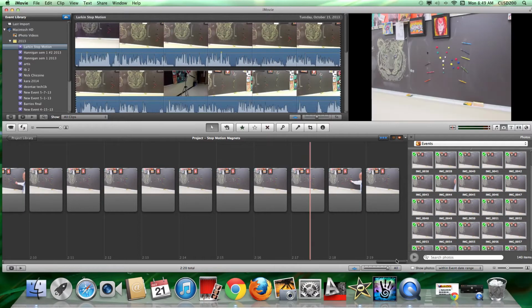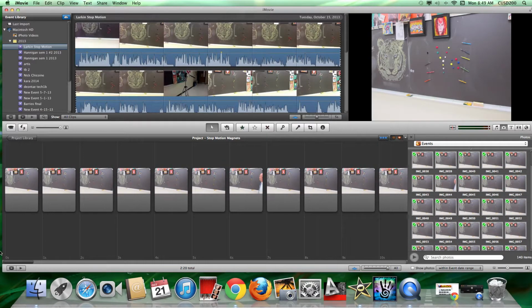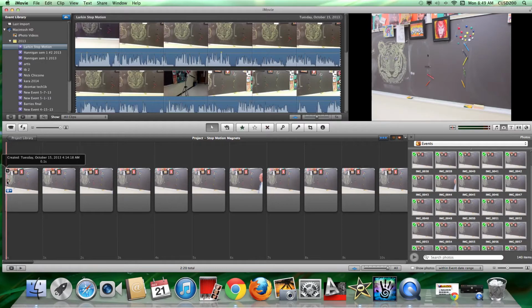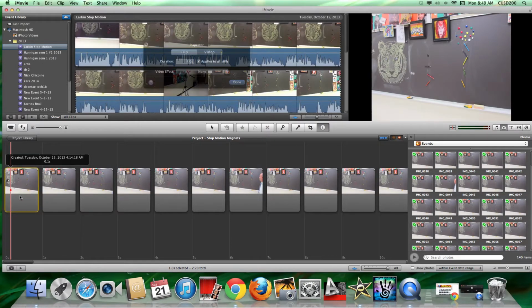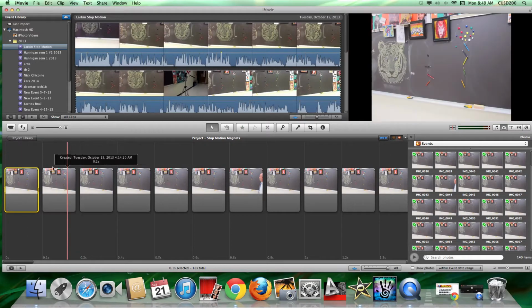Okay, so now all my pictures are in here, but if I click over it, they're 1 second long. I need to make it even shorter than 1 second, so I'm going to go into this little gearbox, the inspector tool, and do clip adjustment. In here, I'm going to put in 0.1, and then I'm going to apply that to all stills, make sure that it's checked, and then press done. Now each of these should be 0.1.